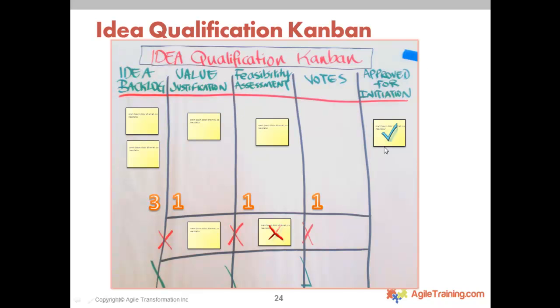Now, you might use a similar wall. You might simplify this wall. You might make it more complicated. All I'm suggesting is start with a wall somewhere, not just an electronic tool.